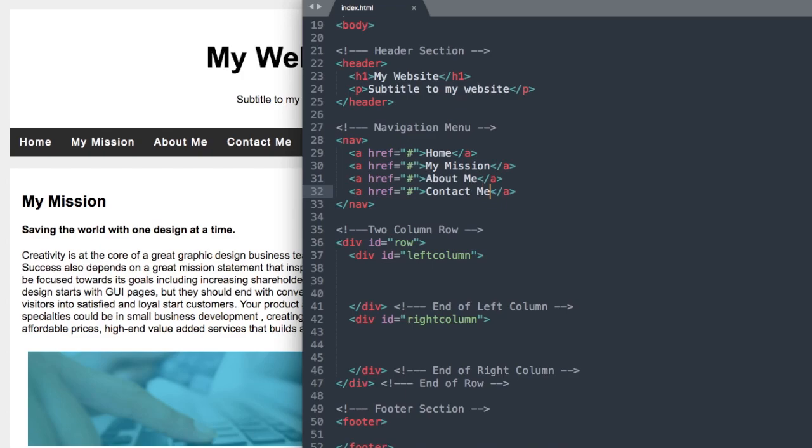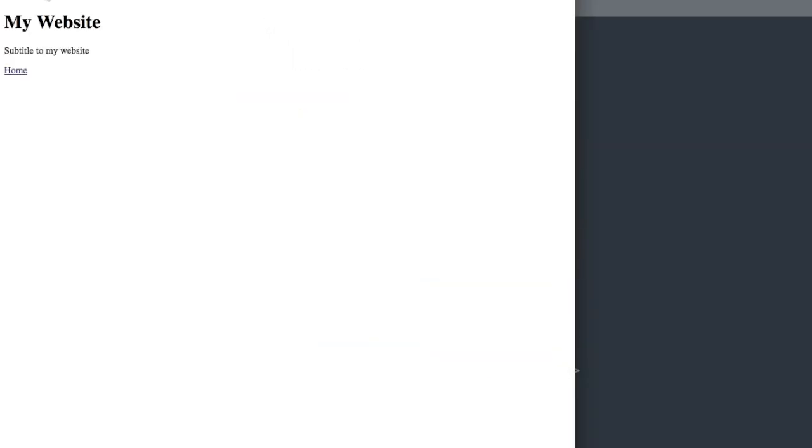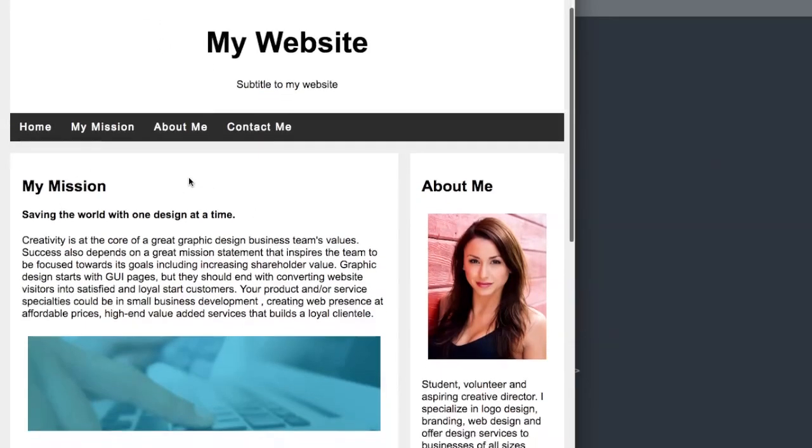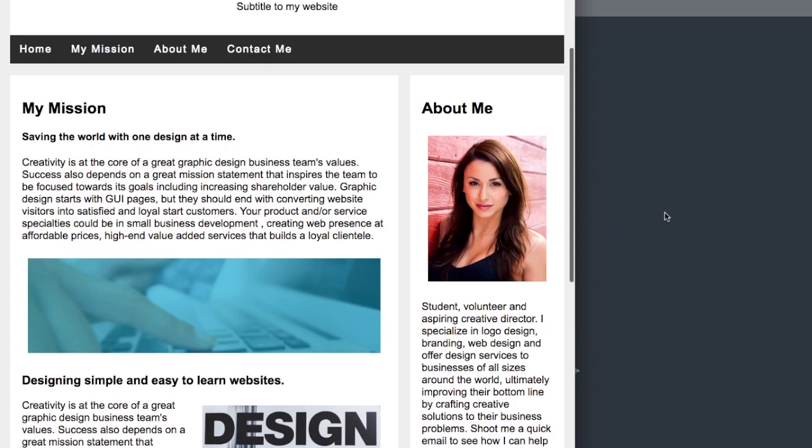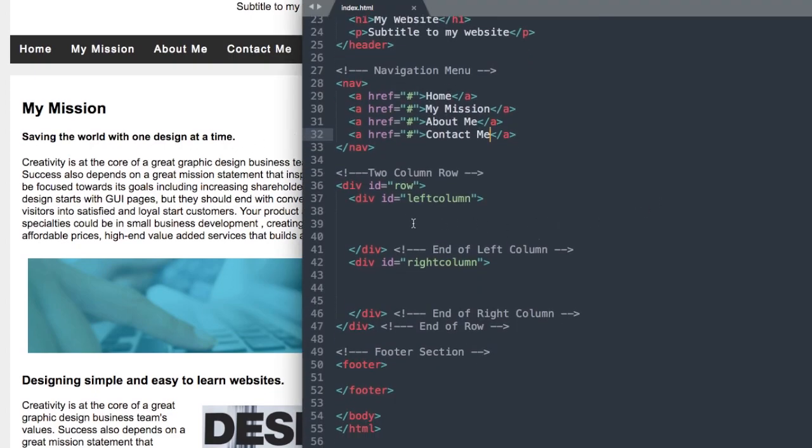Okay, so once we've written those out, let's go check it out in Google Chrome. And there we have all 4 of our navigation links. Okay, so let's move on beneath that and we'll get started with the left column section of the website.